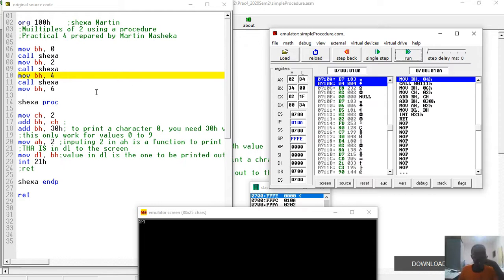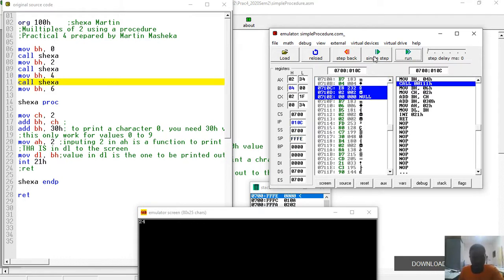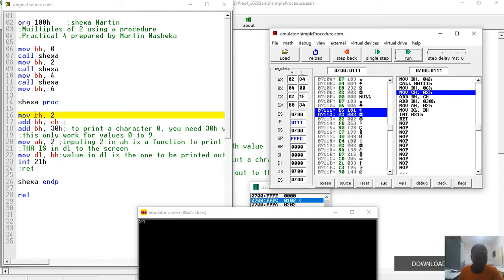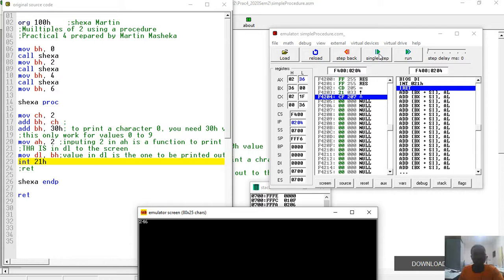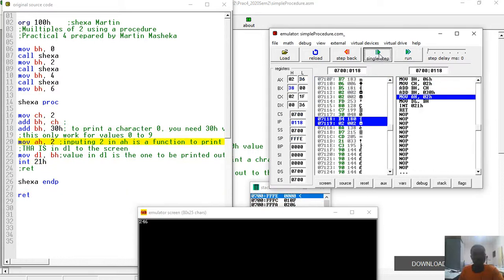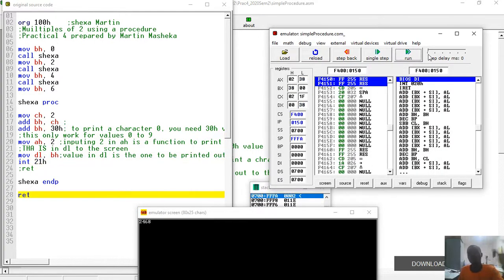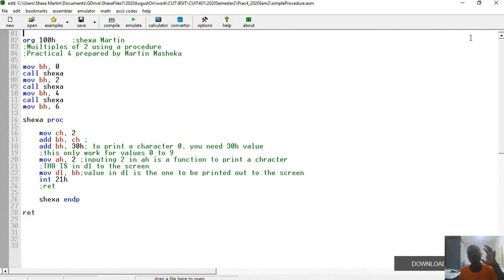You will see, after calling, the address of IP, which was 0111, you will see it again. You run, this is the address of this instruction. You run, 6 is there, you get back, 8 is there. So that's how it goes. So call, this is what happens with call.